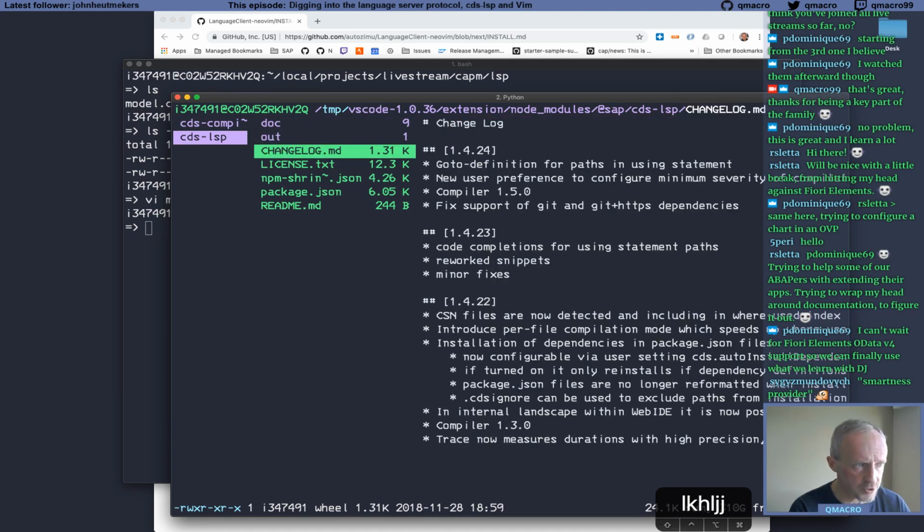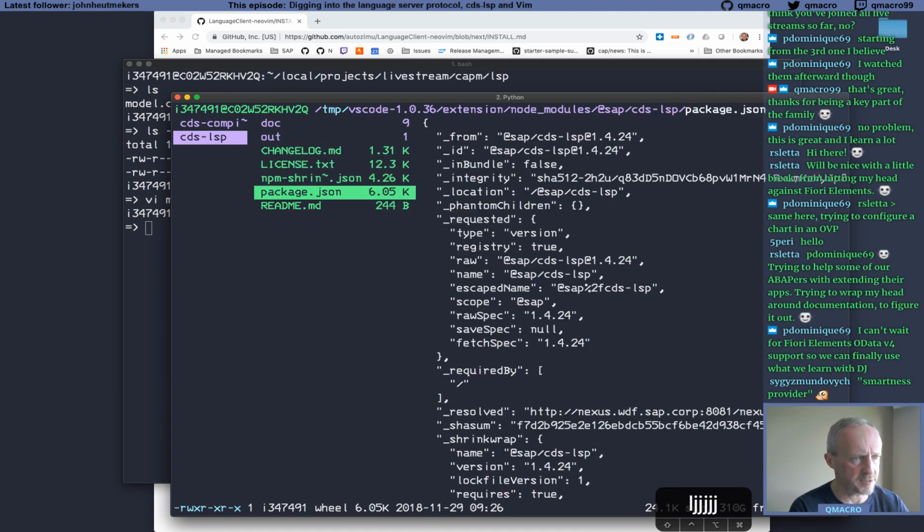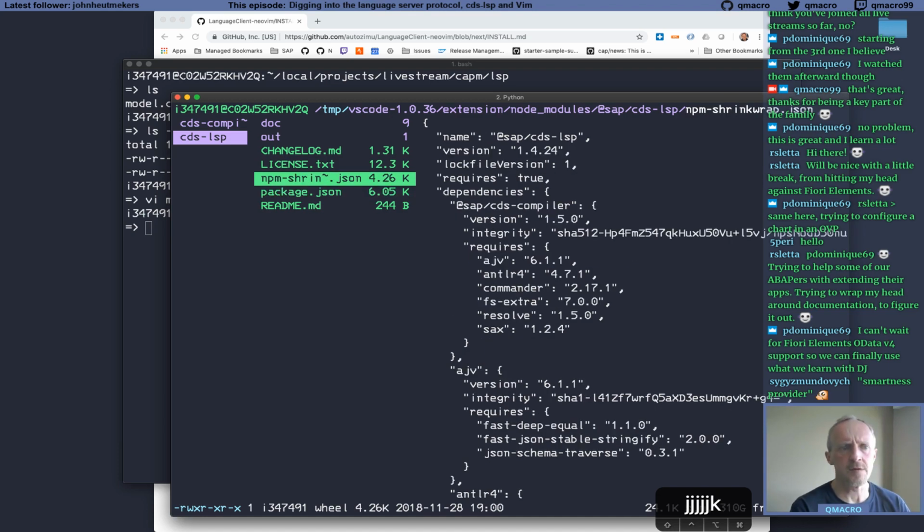We've got a changelog that we saw. We've got all sorts of different things in terms of the package and the dependencies and everything. Here's a new file that I looked at the other day, npm shrinkwrap, which is like a condensed version of the dependencies, the interdependencies of all the packages.